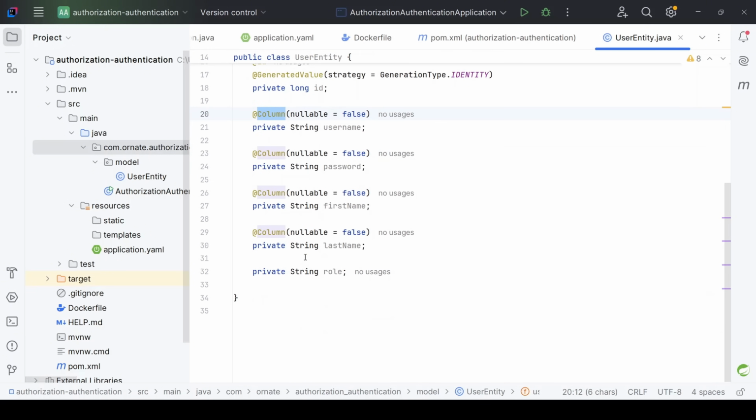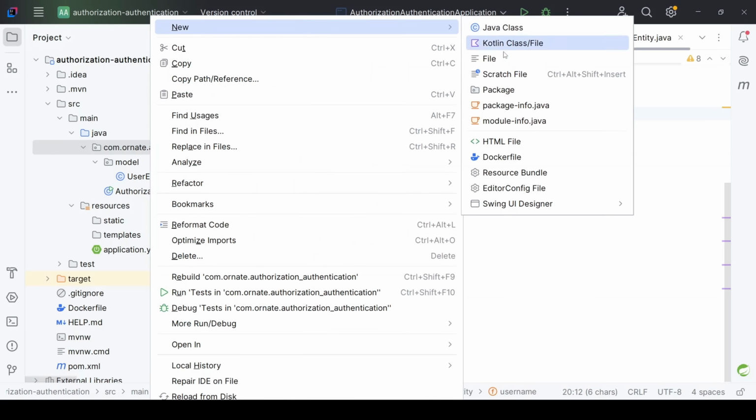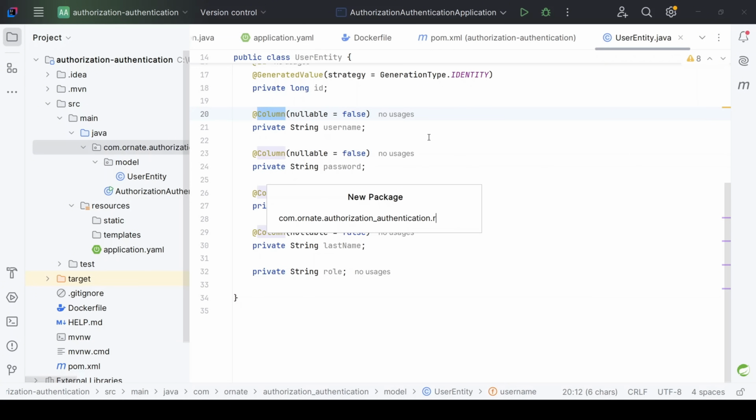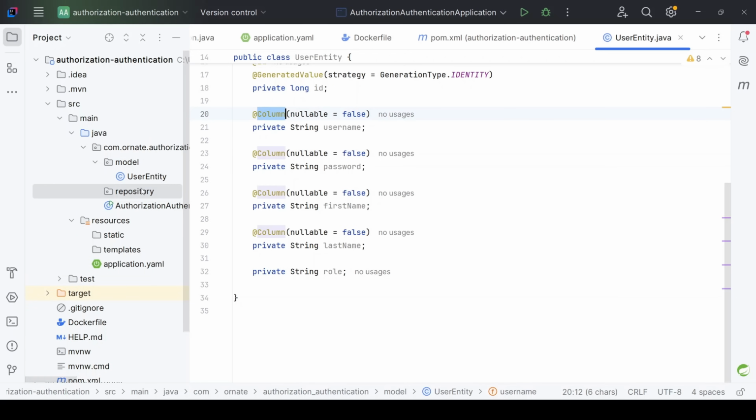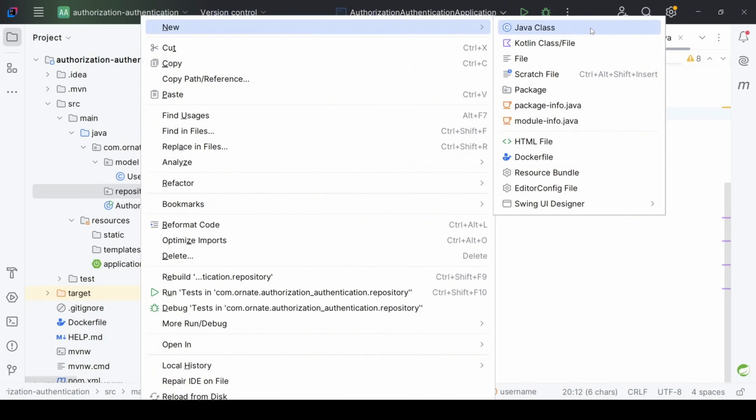So now let's jump into the user. Let's just go into creating the repository class. All right, so let's just create our user repository.